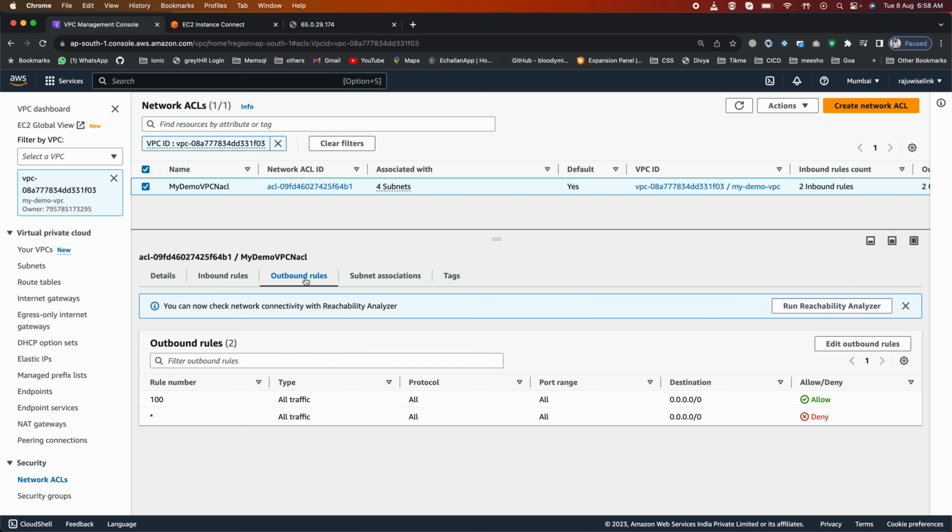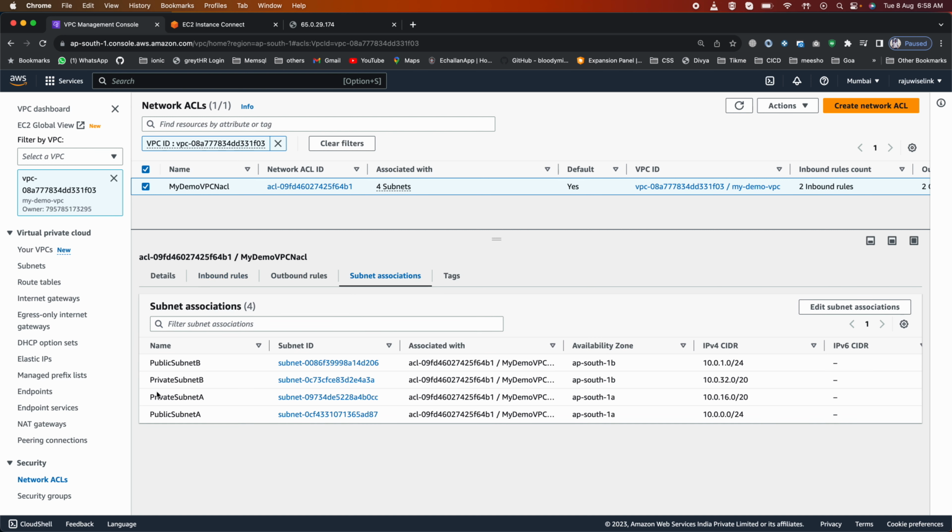Okay, so in the outbound rules also it allows everything. So we'll go and edit this. So now our particular subnet. If you can see subnets which are associated to it, here these are the subnets. So all the subnets which we created in this VPC are associated to this NACL.